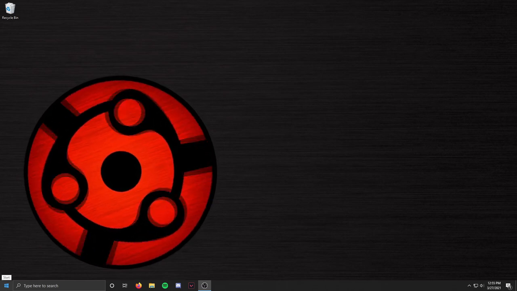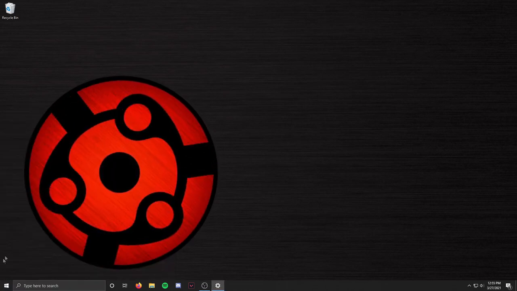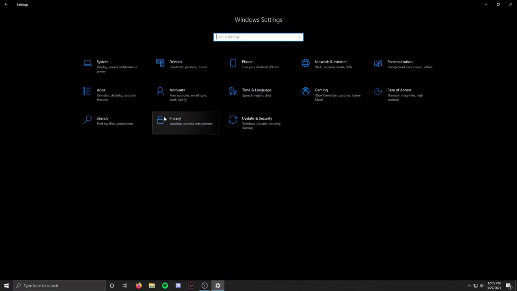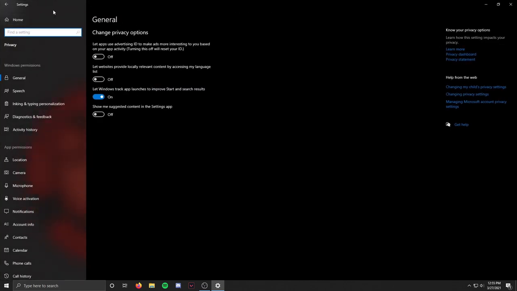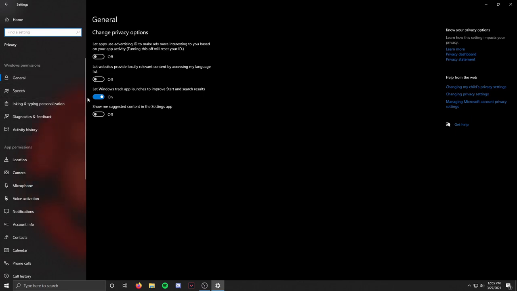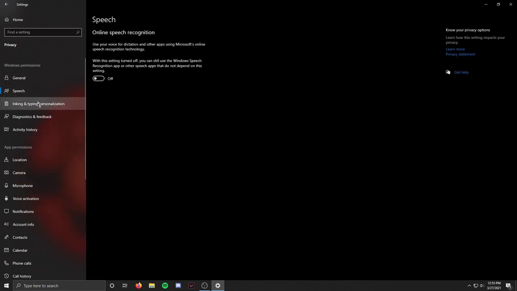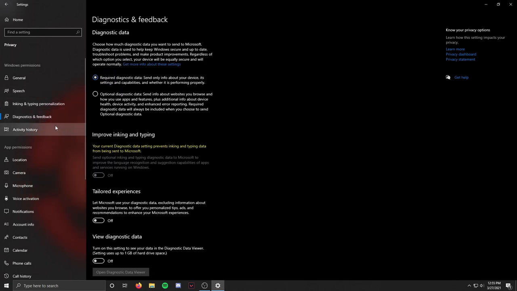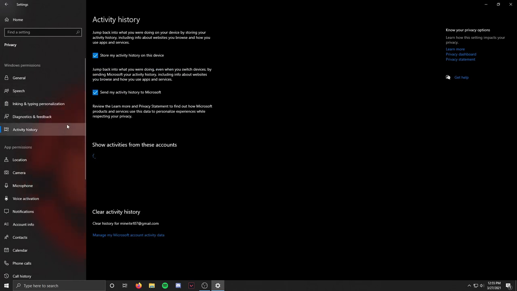Next, you are gonna wanna turn off some basic settings in Windows. So you're gonna wanna open privacy in settings. Next, for general, these are just settings I use. They just make it a bit more private. I turn off all of this and turn this to required.